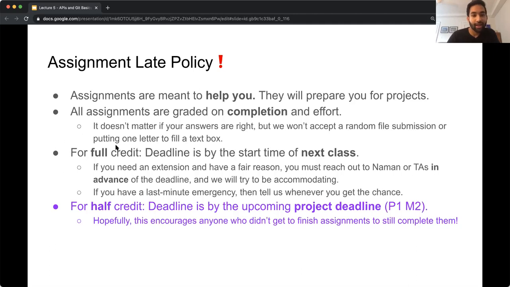Now, the main thing I'm adding here is for half credit, you can actually submit your homework up to the upcoming project deadline. So it's okay if you didn't do one of the homeworks between homework 1 and homework 7. If you finish it before the project deadline, like February 15th, then you'll still get half credit. And I'm hoping this encourages anybody who didn't get to finish the assignments to still complete them and learn.